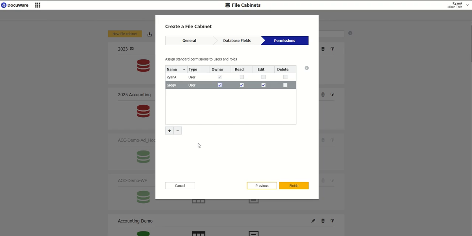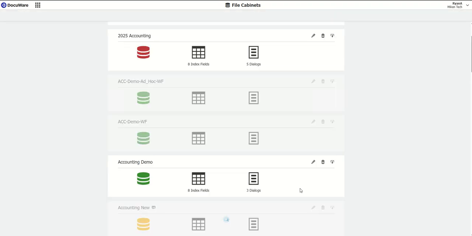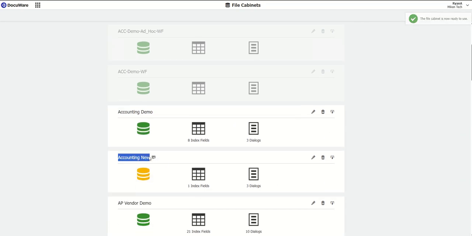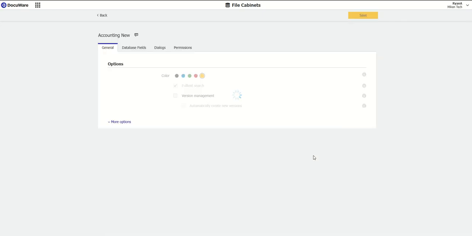So once we have this setup done, we click on Finish, and DocuWare is going to build out our cabinet for us. So you can see here we have accounting new. That's created for us, only one index field, 3 dialogs. So let's hop into this cabinet and check it out. So we want to click on the pencil tool here. We're going to edit this cabinet.